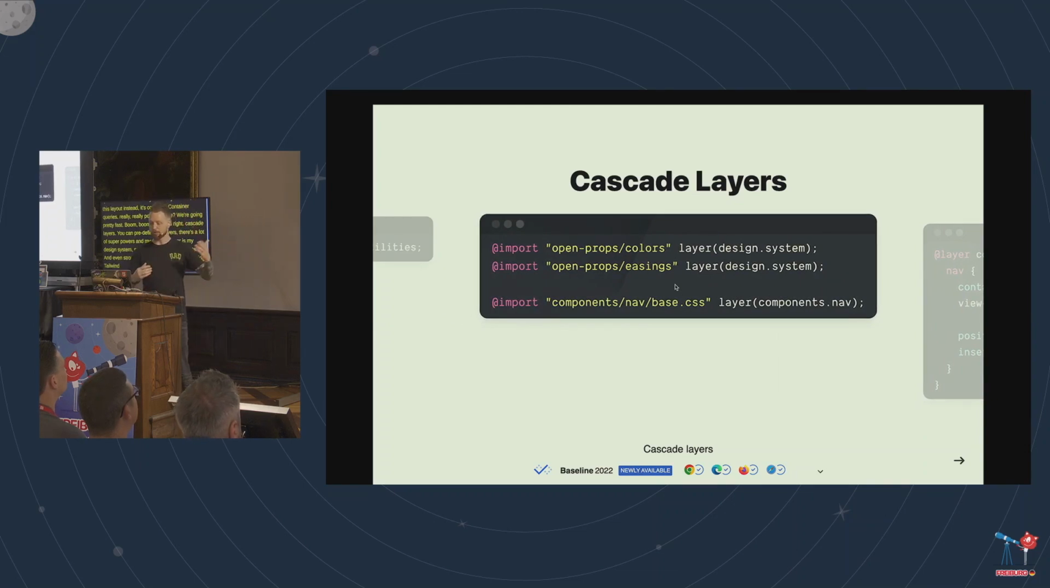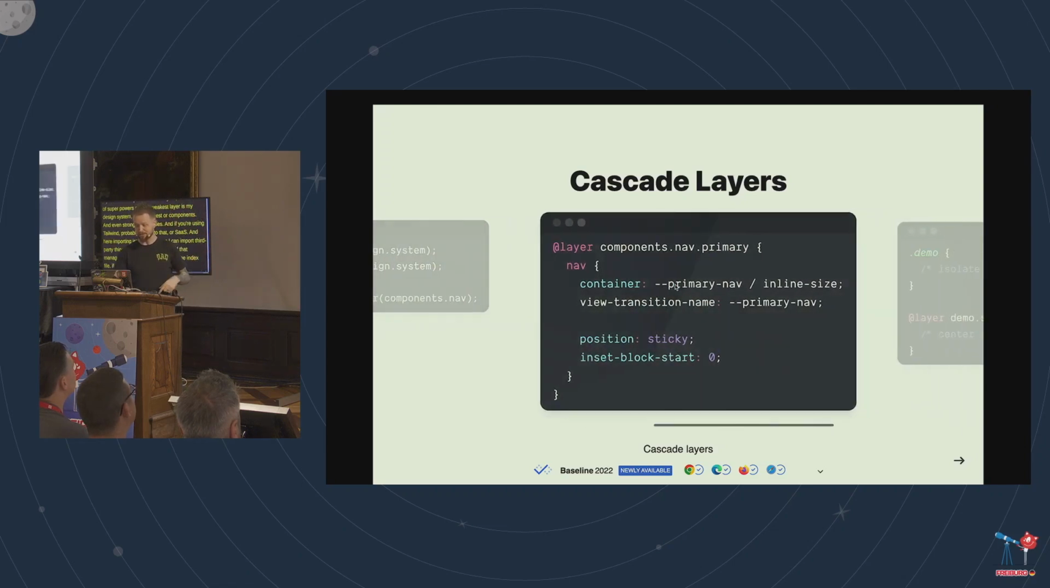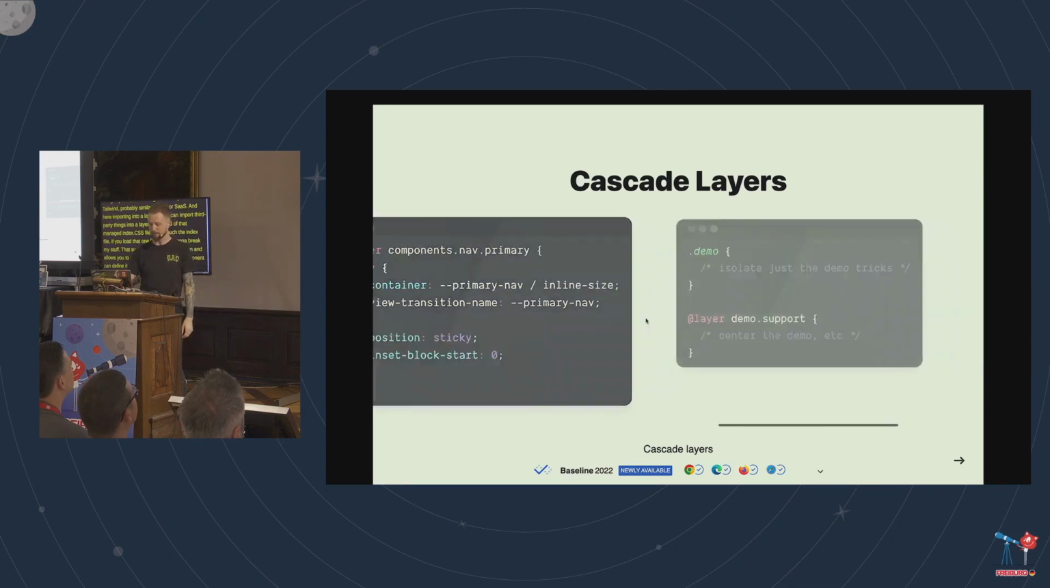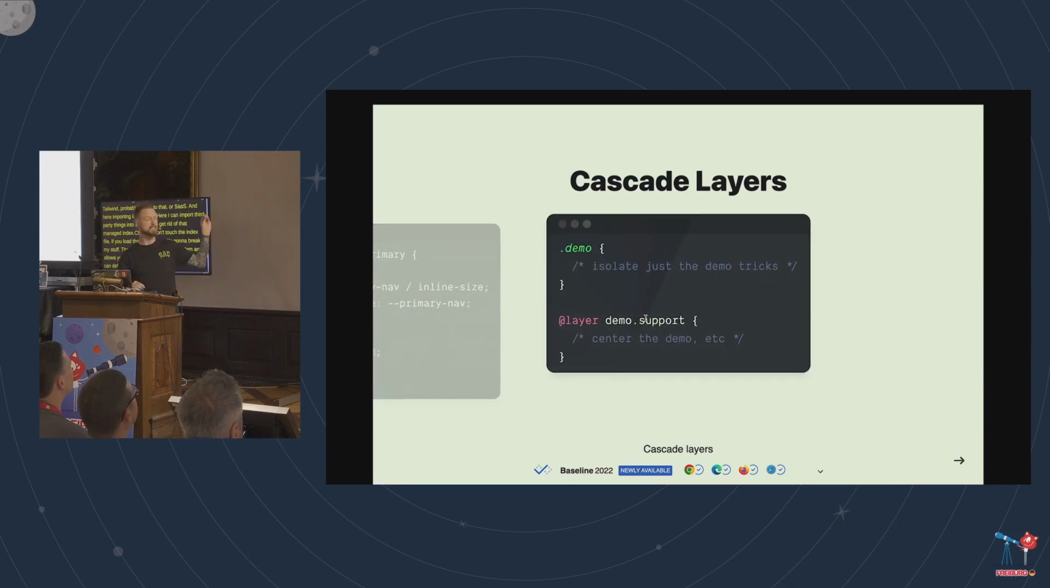So that way I can import third-party things or my own files right into a layer and get rid of that managed index.css file where you're like, hey, don't touch the index file because if you load that just one line up, it's going to break all my stuff. And that sucks. This solves the problem. It also allows you to create layers on the fly, so a component can define its own layers. And look, this one's putting itself into the component's nav primary layer and defining a bunch of cool positions. And you also need to know that if it's not in a layer, it's stronger than things in a layer. So there's a couple of really cool use cases.